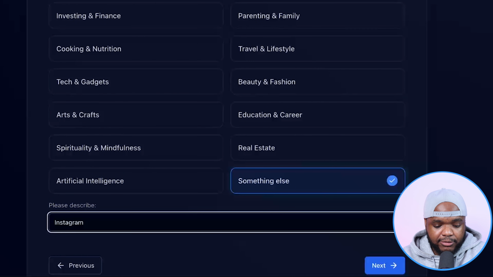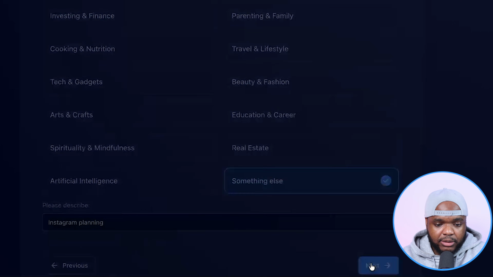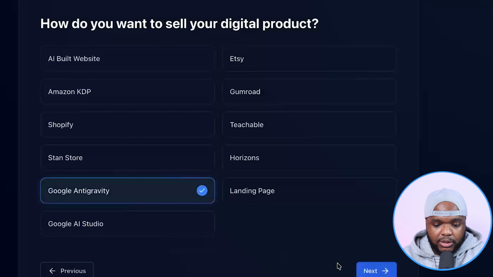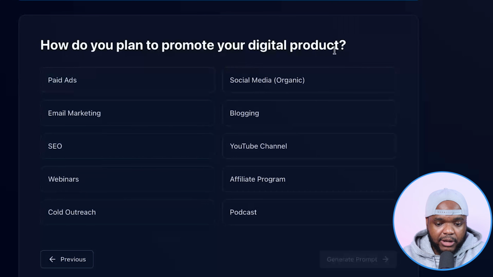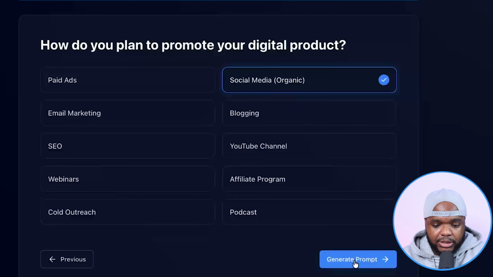I'm just going to type in Instagram planning, click on next. How do you want to sell it? We're just going to go with Google Antigravity. I'm going to select this one. And in terms of the traffic, I'm going to say that I want to get traffic using social media, and I'm going to click on generate prompt.